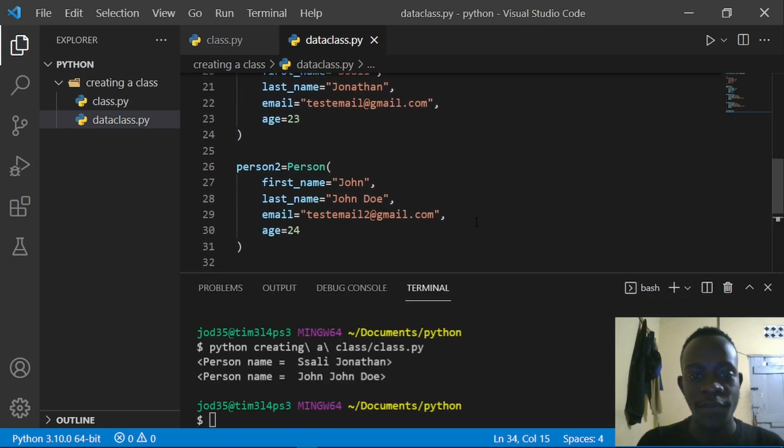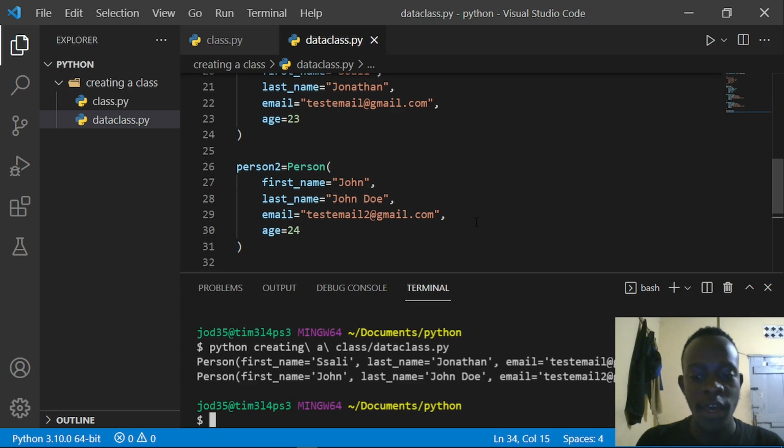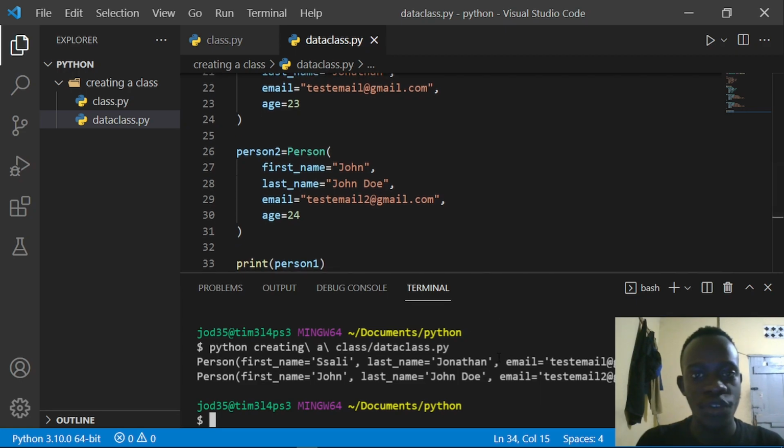But what happens if we run this file? I'm just going to come and run Python, creating a class, and then I'll run dataclass.py. We now see that we have a good string representation of our classes without having to actually write a repr function. So this shows us that by default, we do not have to attach an init function or a repr function for us to be able to create objects out of our class, which is good because it helps us to write less code, as well as helps us to write maintainable code. So now we've created our class using data classes.